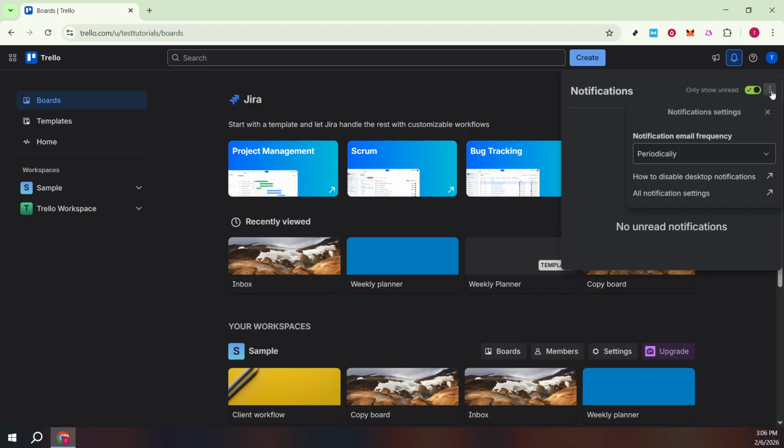This is your shortcut to settings that shape how and when Trello reaches you. From here, adjust your notification email frequency. Choose whether Trello emails you as things happen or groups updates into periodic summaries. If you prefer to keep your inbox light, pick a less frequent option and rely more on the in-app panel.